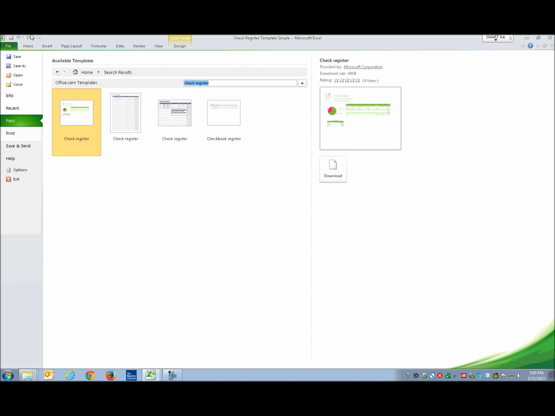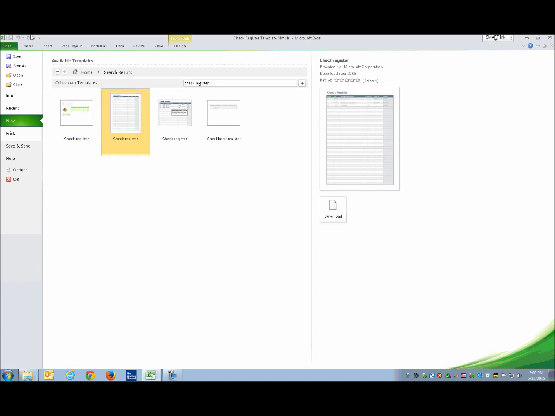Now, I'm going to tell you right now that there are some templates that are going to, by default, be a lot easier to manage than others. I happen to know that this first one that it comes up with, because I played with it, is not extremely accessible. And it also has a chart in there. I mean, it's very visual. If you have some vision and you want that, then that's cool. But this is the one I found the most useful. Check register. There we go. Check register. Now this is the one that I found the most useful.